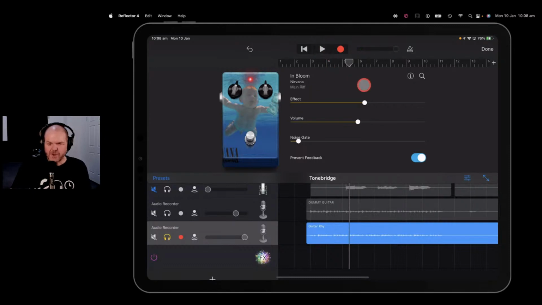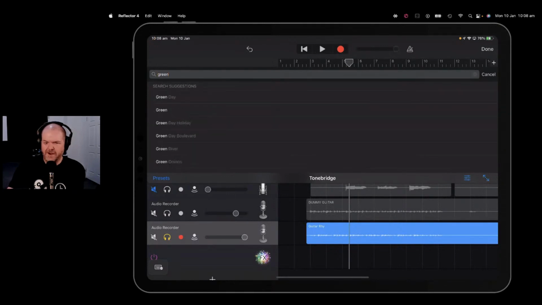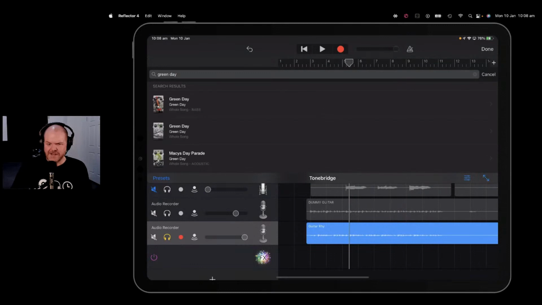pretty cool, yeah? So we could do any different band that we like here. Say we wanted to, instead of Nirvana, we wanted to go with a bit more of a Green Day kind of tone. And you can actually go into the Tonebridge app and edit it and create your own tones and do a whole bunch of cool stuff there as well.